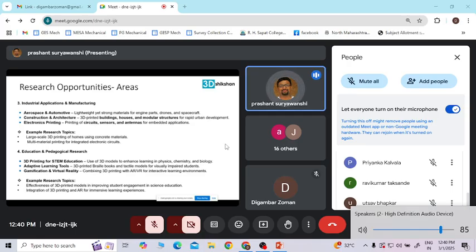Then gamification and virtual reality. Virtual reality is very closely associated with 3D printing, and the combination of 3D printing and AR/VR is going to create, and has already started creating, a paradigm shift and an altogether different experience which students can have for learning complex concepts. It's already started, like gamification, virtual reality.